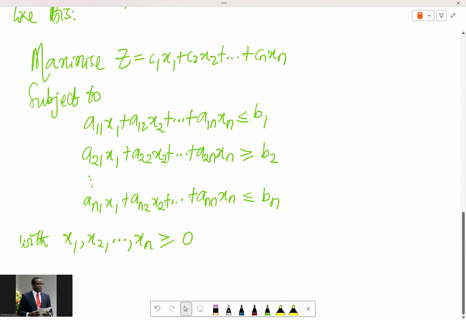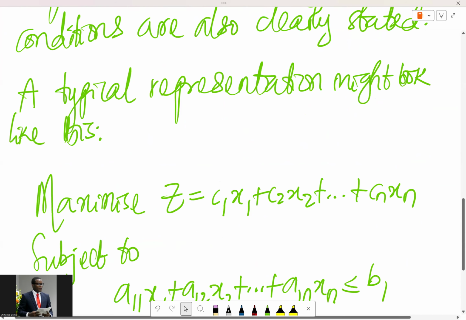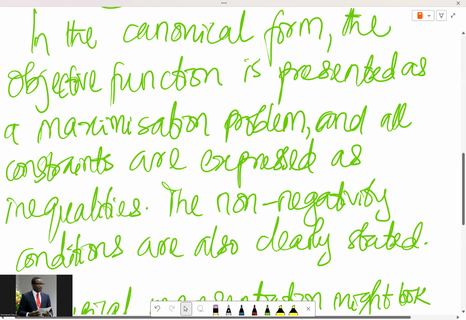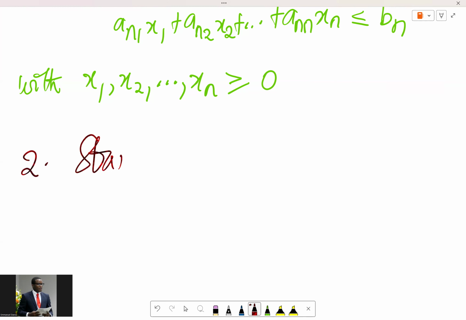Okay. Now, this same canonical form, we are now going to see what it looks like in the next form. So that takes us to what we call the standard form. The second type of form is the standard form.